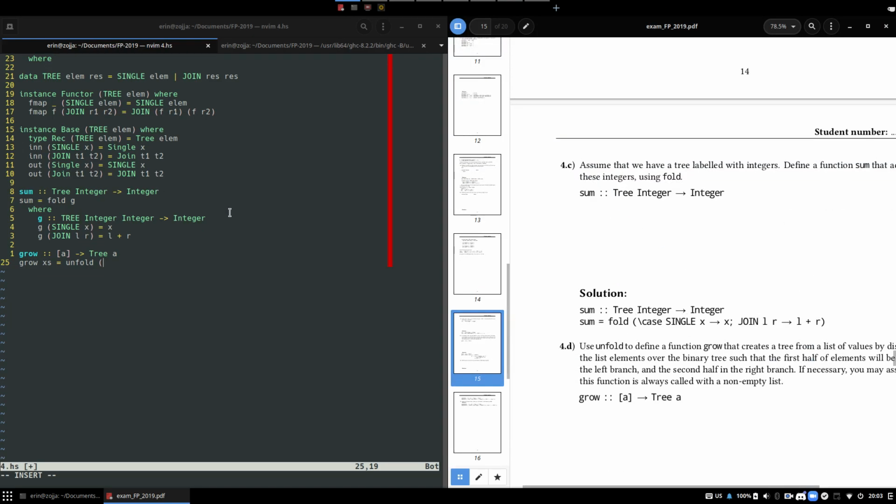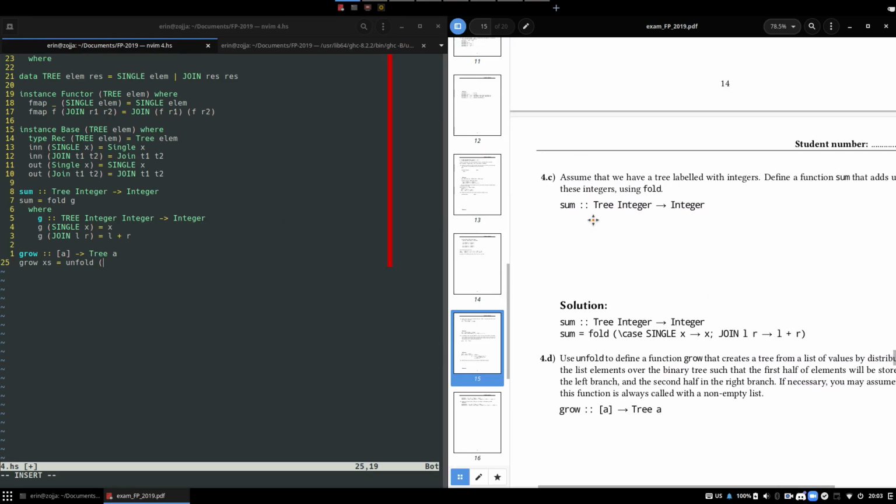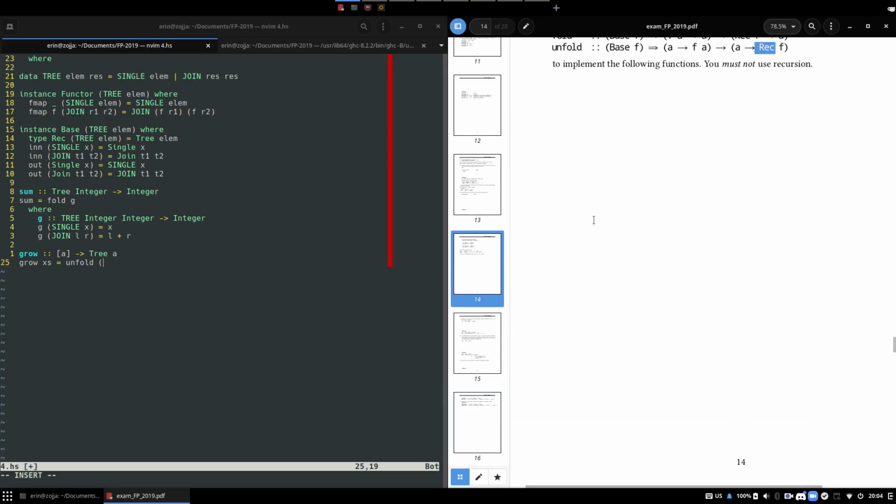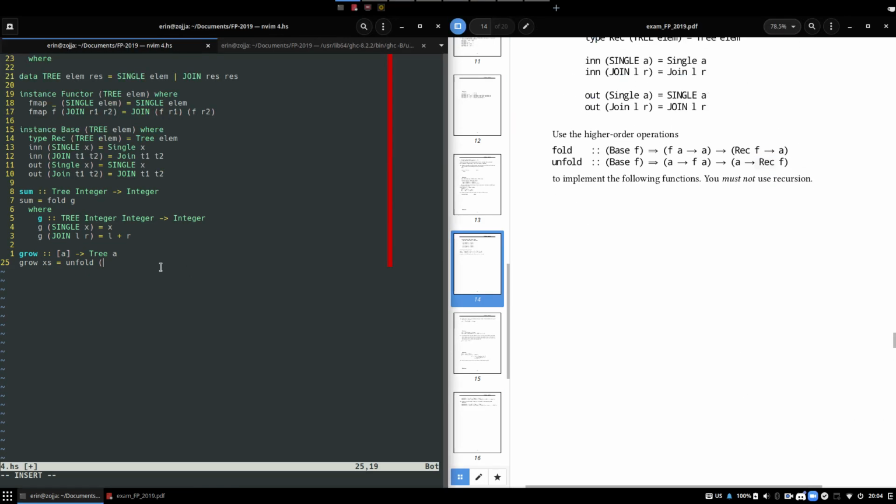Yeah, back to Grow. Actually, I think we can stay with the type of unfold. Okay, so we'll have G here, and then we will have the list of access here, which means that we can also remove it. So let's do that. Then we have a where, and we have a G again. Now, G we can derive here. It takes a list of A, and then produces a tree of A. List of tree of A, list of A.